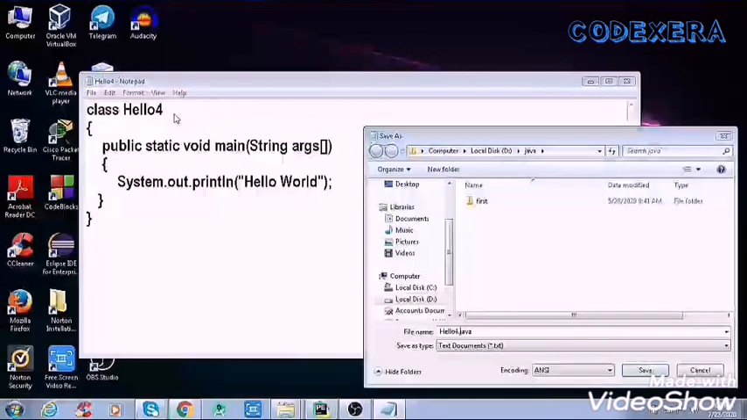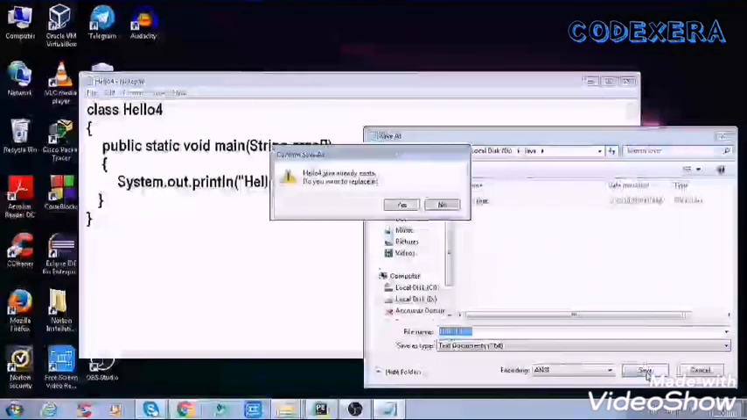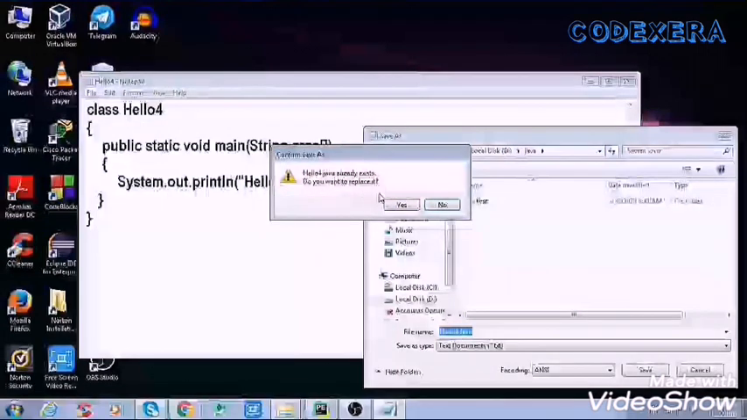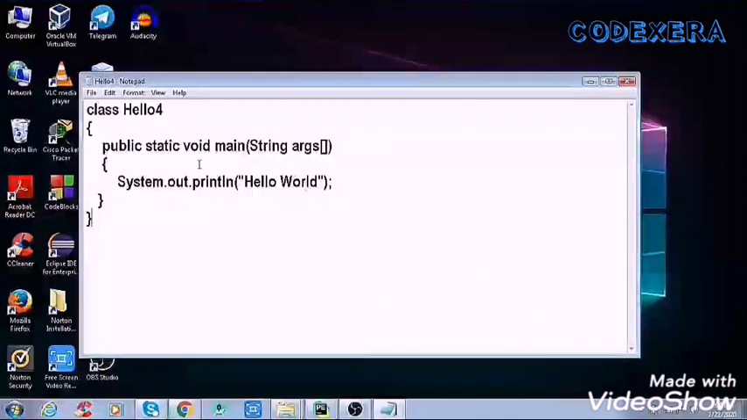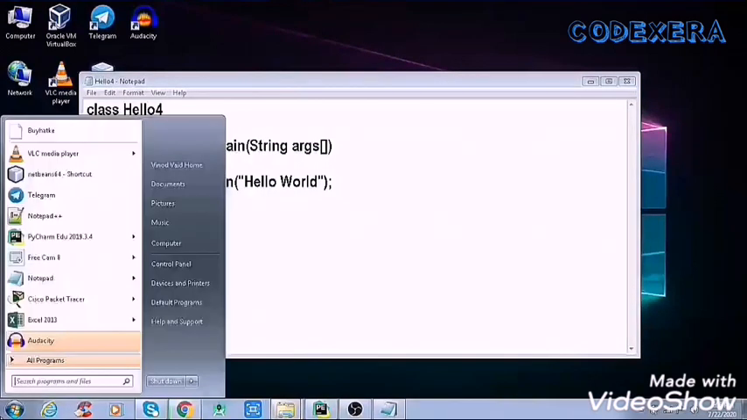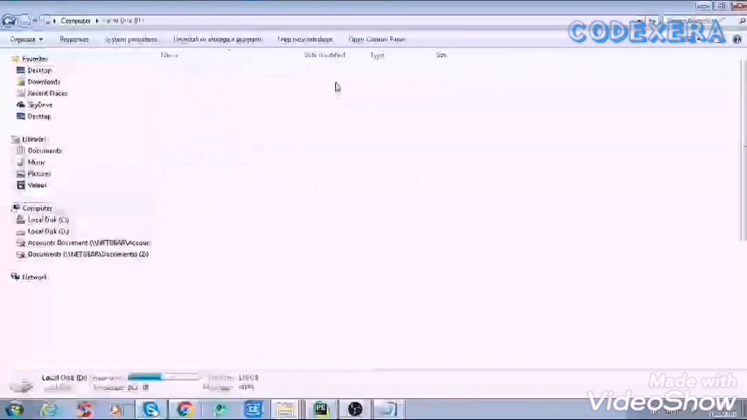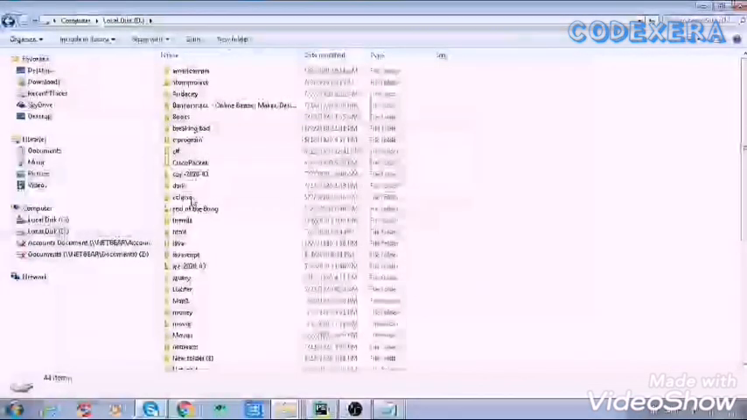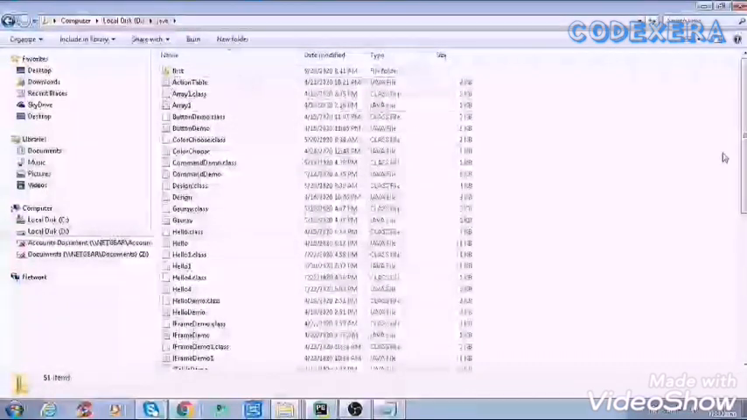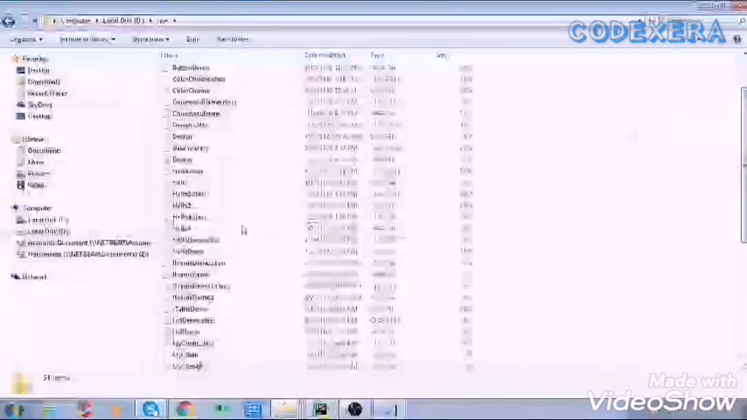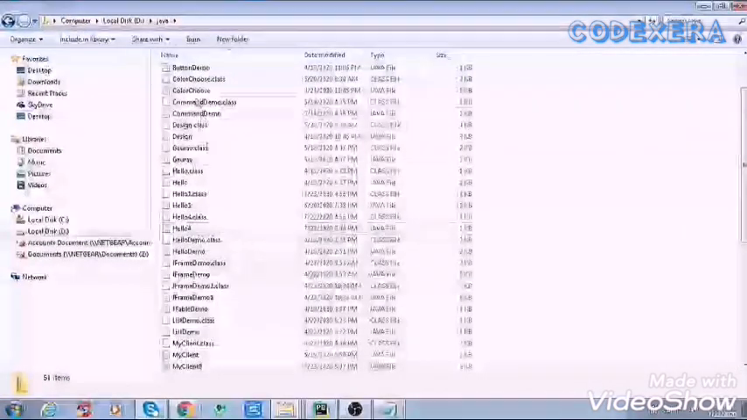Make it Hello. It is saying that the file already exists, so yes, I will replace it, and here I have saved this file. I will show you where I have saved it. Just go to Computer, Local Disk C, open the Java folder. In Java, here is my Hello file.